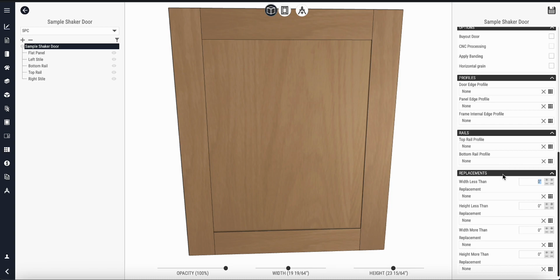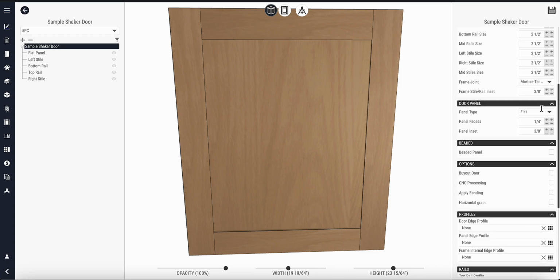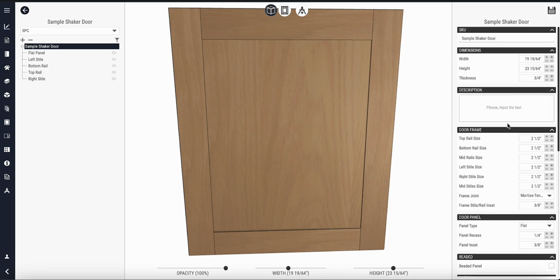Replacements allows you to set thresholds for this door construction, so that when it breaches those thresholds, either when the door gets too big or too small, in either width or height, then it will be replaced by a different construction style. So let's look at how we might set that up. We're done with the general parameters of this door, so we'll go ahead and save this door construction.